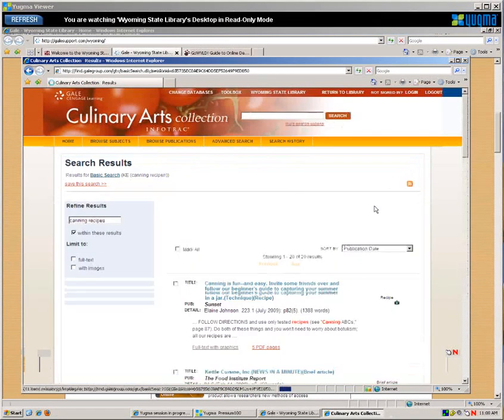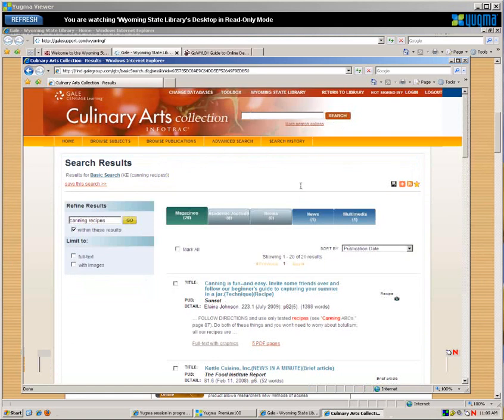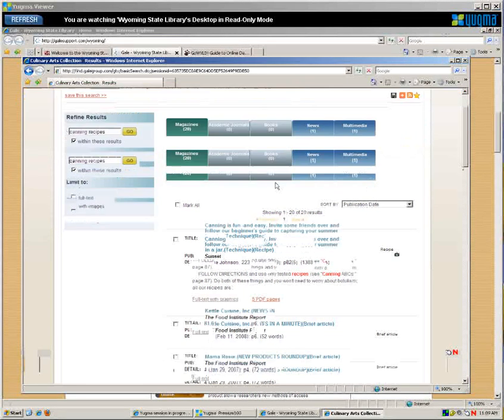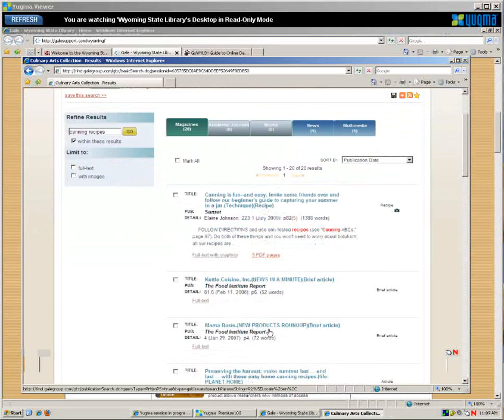Then I'm going to come in. The Gale database resources are arranged down the middle here. You have tabs across the top. This tells me that I got 20 magazines in my hit, no academic journals, no books, but I have a news item and one multimedia item. Then here's my results down the center.